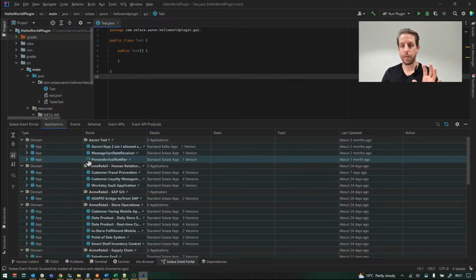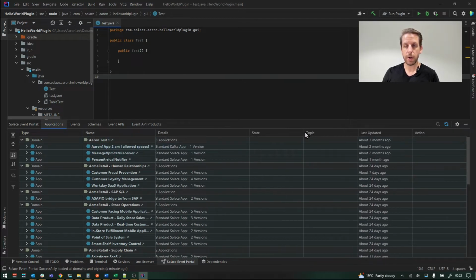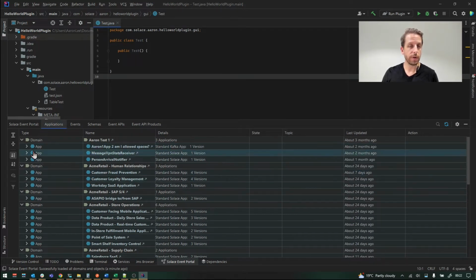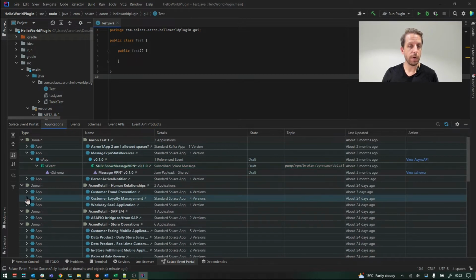Now I wanted to have it in a tabular view to have nice columns, but I also wanted to make it look more like a tree. So this is actually a table that acts like a tree. On this first column here, if you click on a name, it'll expand and you'll drill down into the different levels.